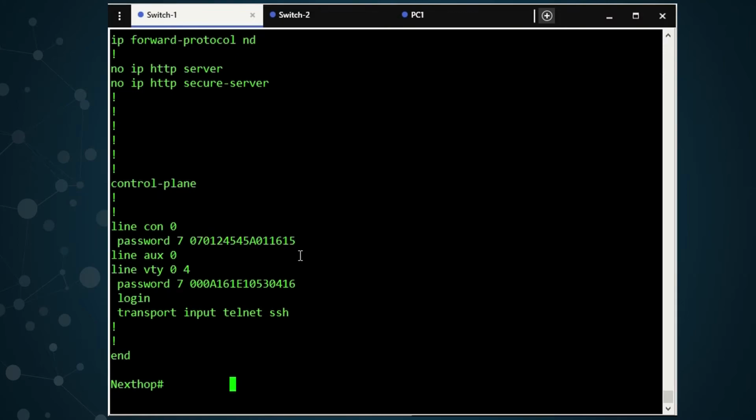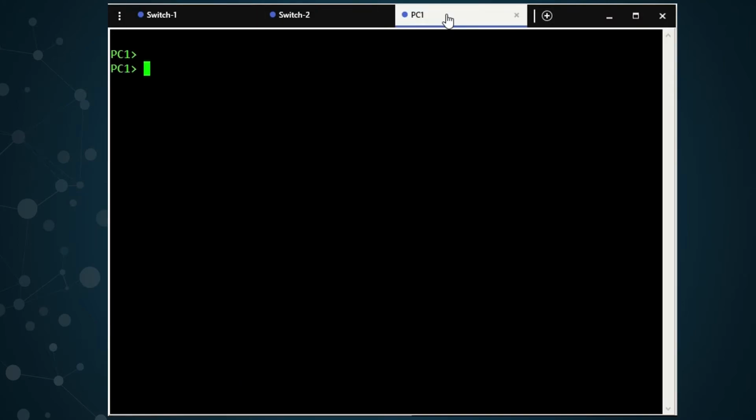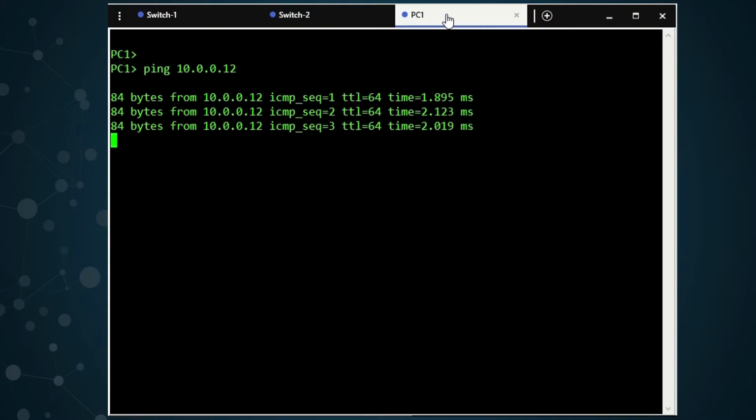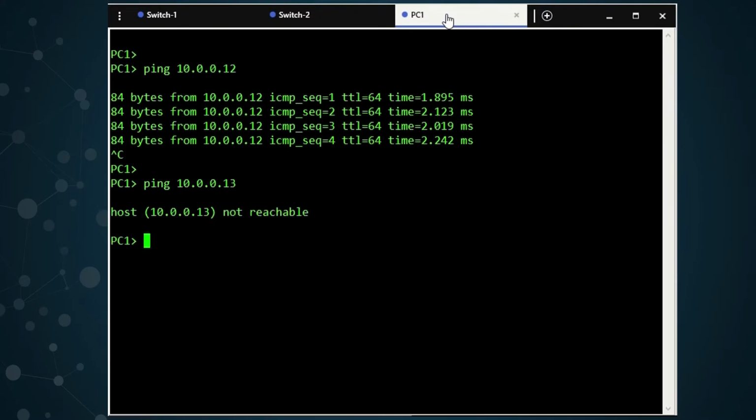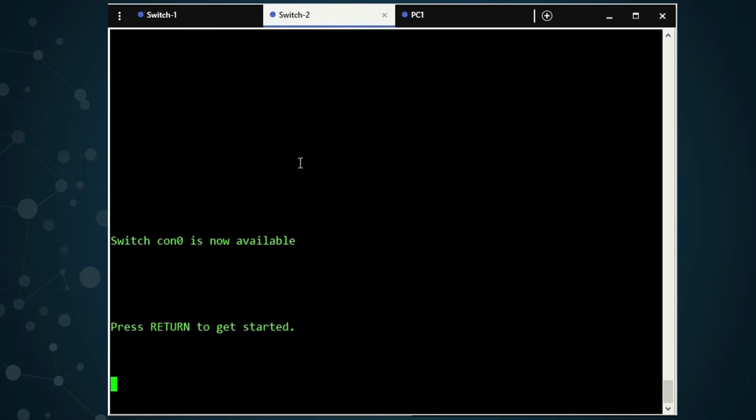So if we go to PC1 and we want to ping 10.0.0.12, we can ping the second PC, which is in the same VLAN. But if we want to ping the other PC in a different VLAN, which is VLAN 11, PC3, it's not possible without routing. They are totally different VLANs. VLAN 1 and VLAN 11 cannot ping each other.